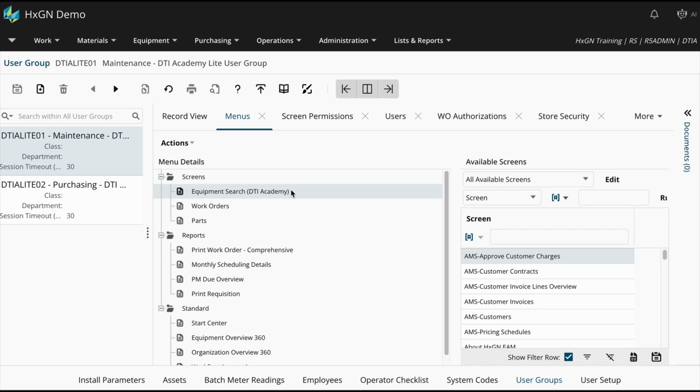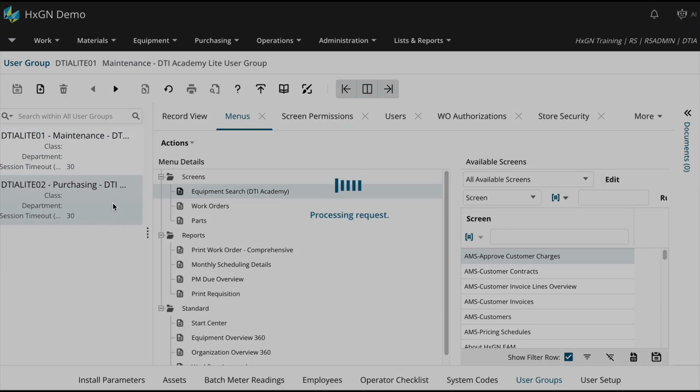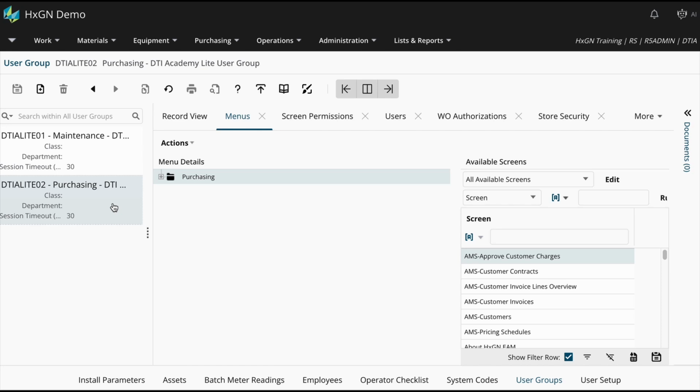However, since the 3 screens are shared among all Lite user groups, you might encounter a situation where your Lite user group for maintenance users already has access to 3 screens. This means that if I try to add the purchase order screen to my purchasing user group, I would have reached my 3-screen limit. So let's try. I'm going to go to my Lite user group for purchasing and attempt to add the purchase order screen.